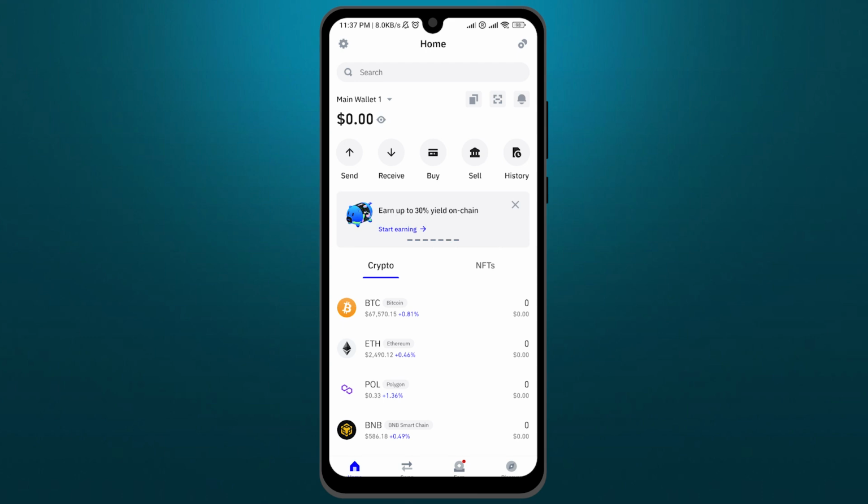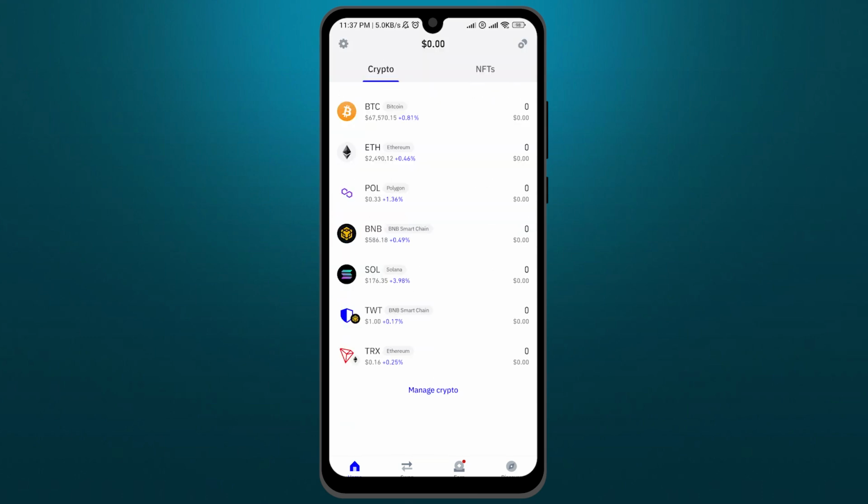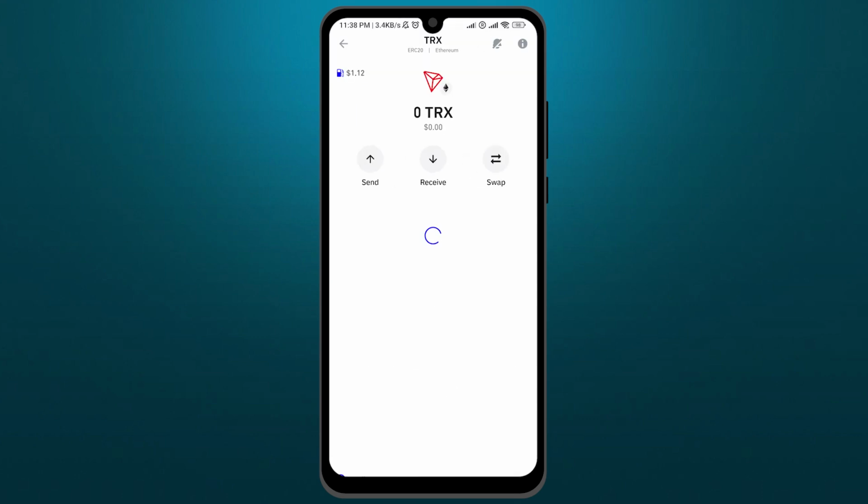And once you've done all that, let's scroll down and find our Trons. At the last, you can see the crypto Tron. Just click on it, and here you will see a few options. From these, you have to click on the option Send.